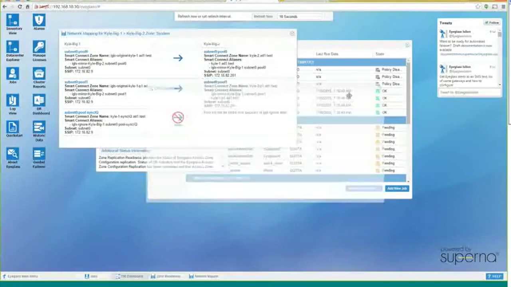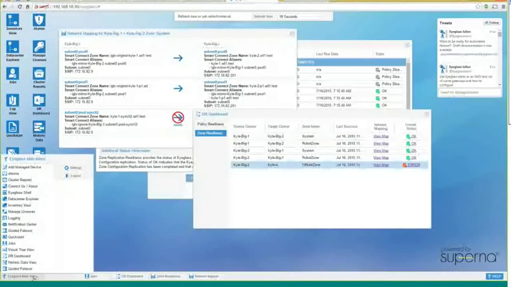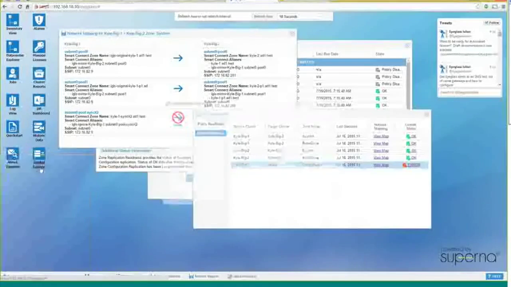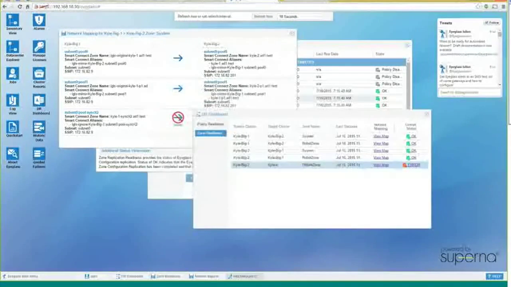So this is the configuration that's been set up, and what I want to point out is that in Eyeglass, the steps that you have to take to make this happen are very minimal. All I've done to the Eyeglass appliance is to go to the main menu and add a managed device. Here I added my Smartconnect service IP, username, password for the Isilon cluster. I did that 3 times, and then after that, Eyeglass did its thing.